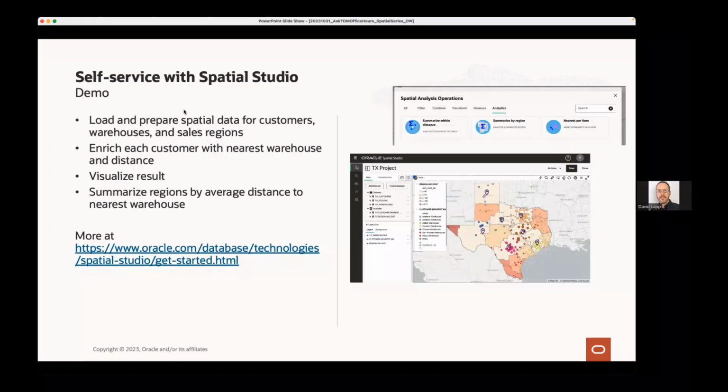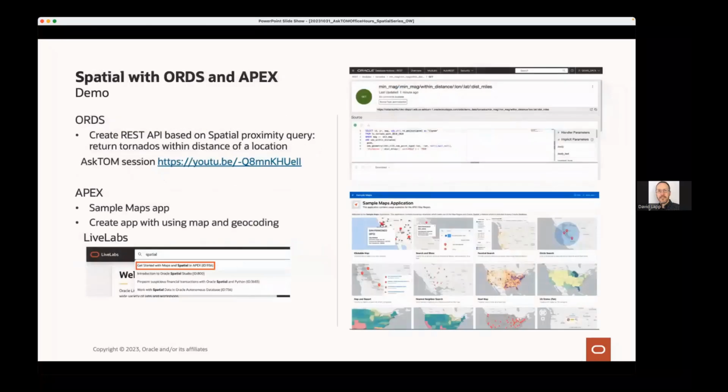Now, this was a very generic demo, but just in terms of getting started with Spatial Studio, we have this Get Started page. It's everything you wanted to know about Spatial Studio from the beginning, the different ways that it can be set up, the purpose, the documentation, and everything else. So that's what this was all about, and I'd encourage you to check out the Get Started page to see what Spatial Studio is all about.